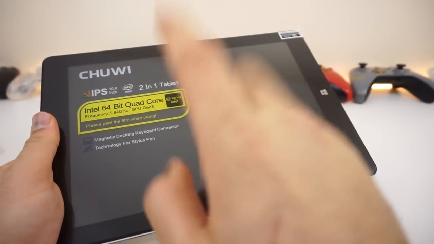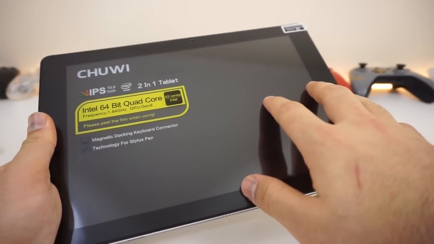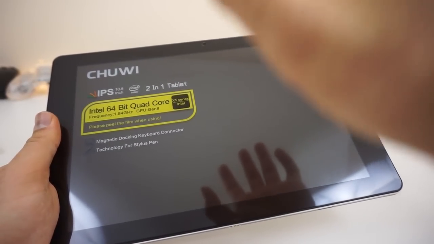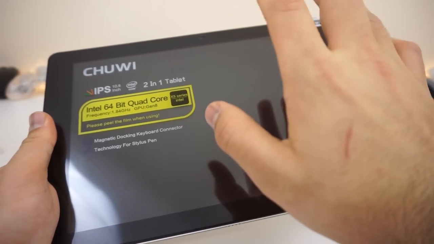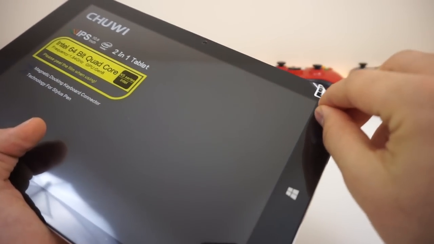And one last thing, this thing does support a stylus pen, which I forgot to order. If you guys want it, let me know in the description and I'll go order it and get the review out for that as soon as possible. But knowing Chuwi, they always have a screen protector pre-installed, which is really nice to have. So let's do that right here.